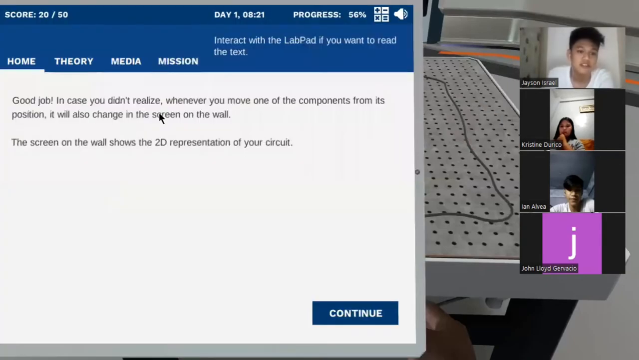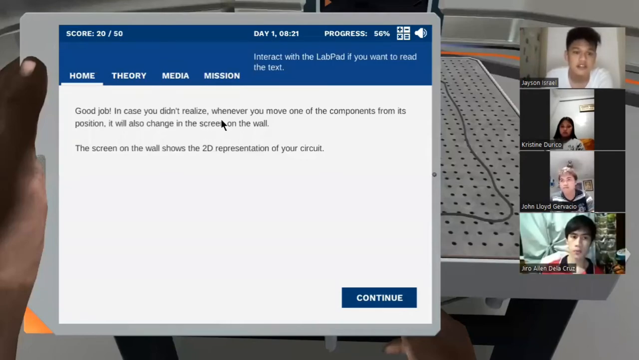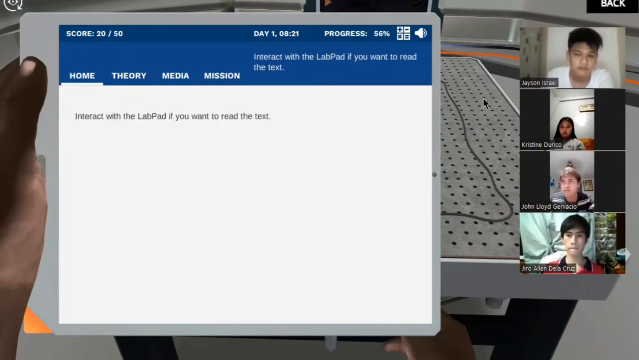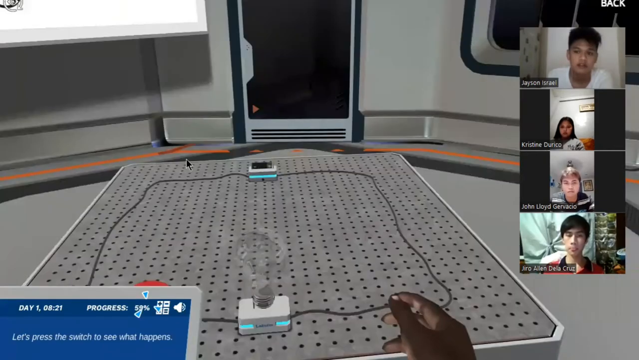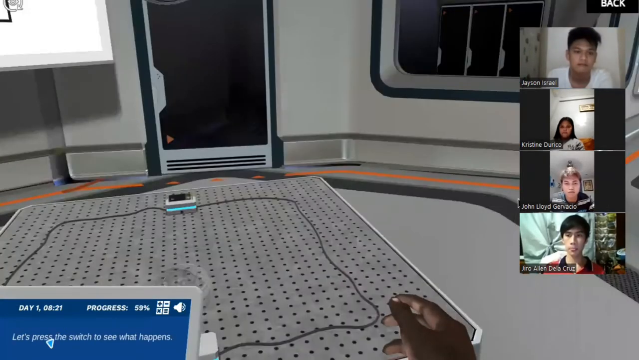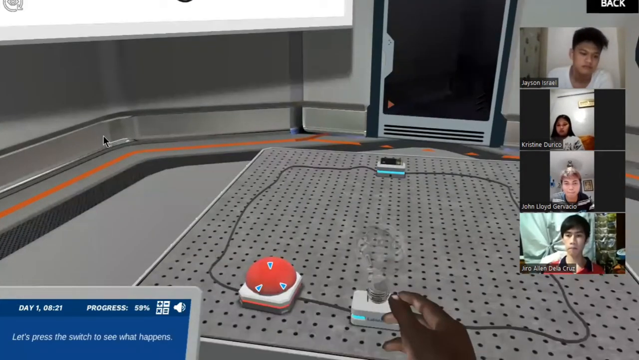Good job. In case you didn't realize, whenever you move one of the components from its position, it will also change on the screen on the wall. The screen on the wall shows the 2D representation of your circuit. Let's press the switch to see what happens.